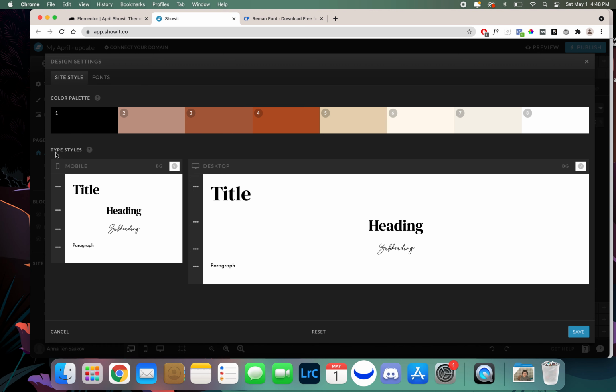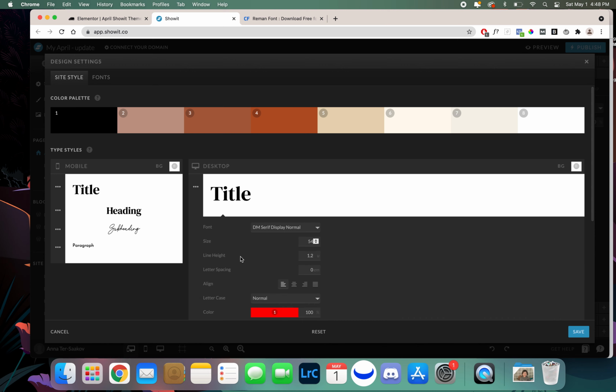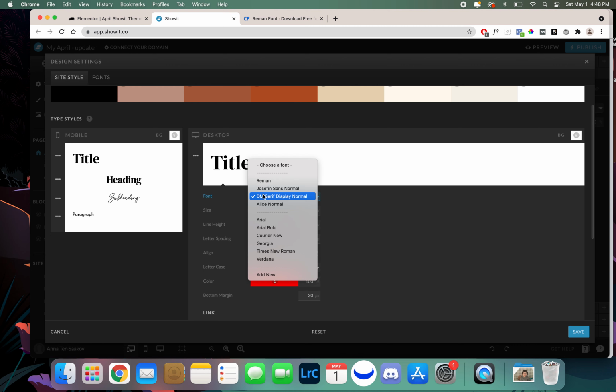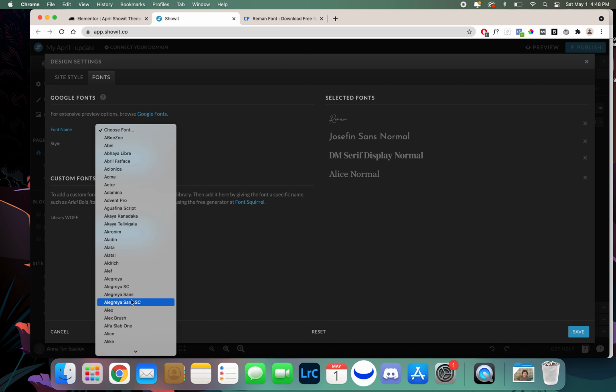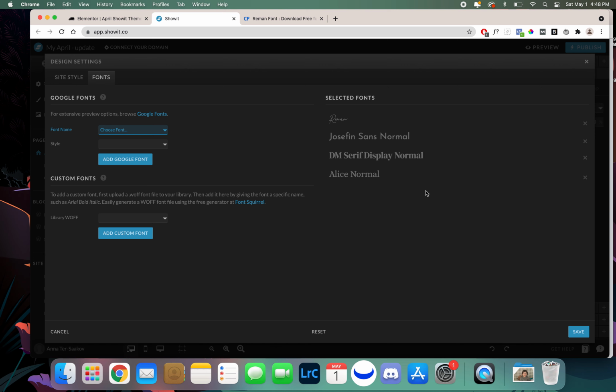Okay, now here in type styles, if you click these three dots next to any of these, you will have the option to change your fonts. So your font, the one I added, Alice, is going to be right here, along with the three that we already had. If you click Add New, it will take you back to this font page. So before you can use any of these fonts, they do need to be added to your site. All right, I'm going to go ahead and delete Alice.